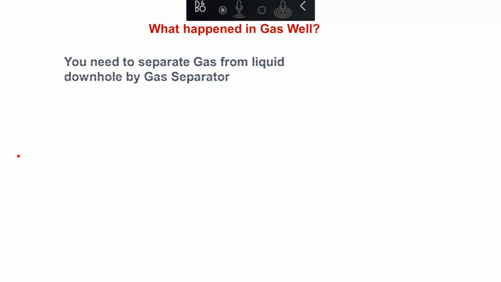Now, what happens in a gas well is that the main problem is that you are going to get gas. You don't want your gas to go inside your pump barrel or plunger, because there will be a decrease in efficiency when you have interference of gas in your pump. Your system efficiency will decrease. We have a downhole gas separator, mainly the natural gas anchor or the poor boy gas anchor.